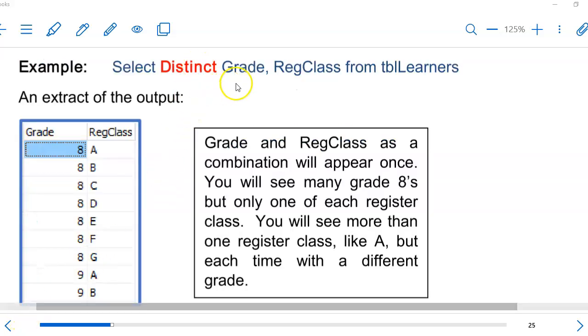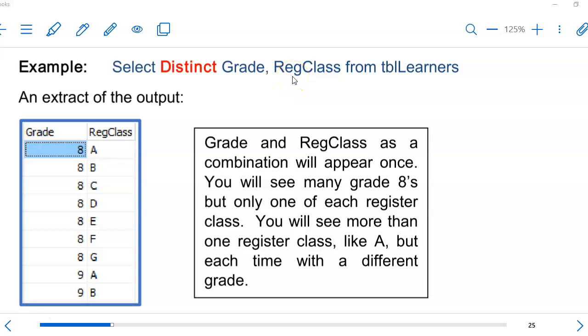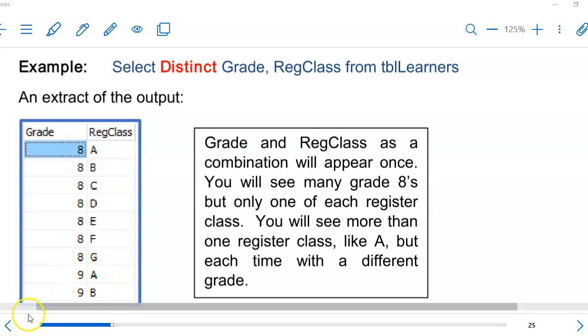I can also use distinct on two fields. So let's take the same example. One of the fields was a grade, and then the next would be a register class. And I want to see just one of each as a combination. So I want to see just one 8A. Even though there are multiple learners in 8A, I just want to see one of each. I will put distinct and then list my two field names here. I will see multiple 8s and I will see more than one A, but as a combination 8A and 9A, I will only see one of each.